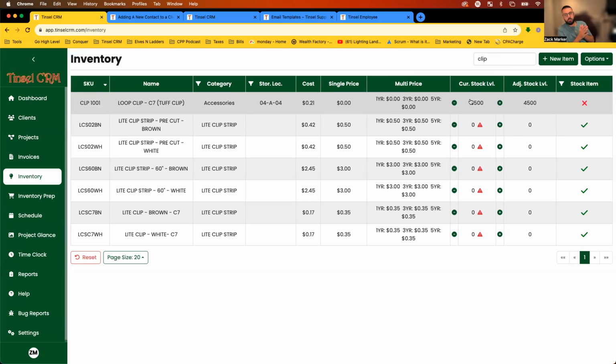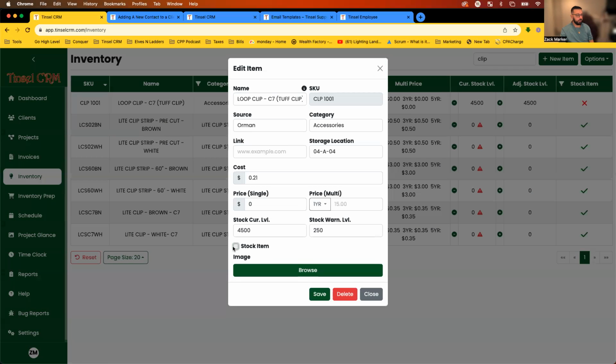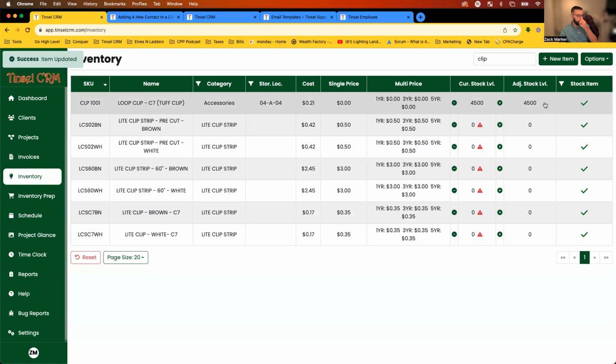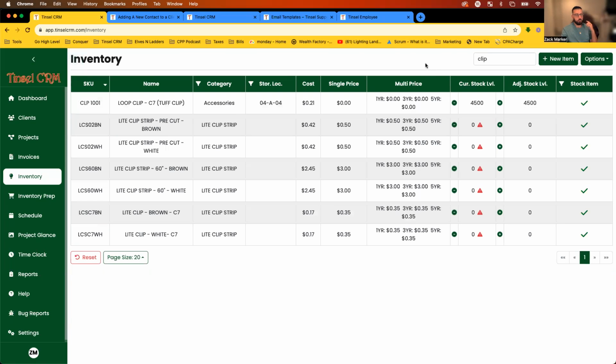And what that allows me to do is still track, so I can look in here and see how many I actually have in inventory, so I can say I need to order more, and be alerted if I have this listed as a stock item. I'll be alerted when my stock falls below the stock warning level. So this allows me to still track this, but I don't have to put it on the proposal. What I do it for is clips.